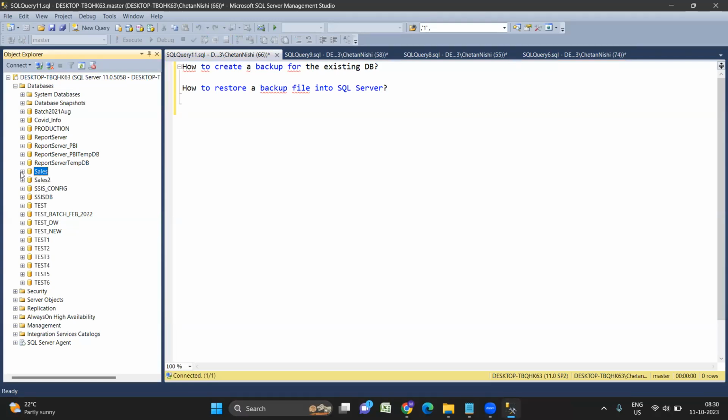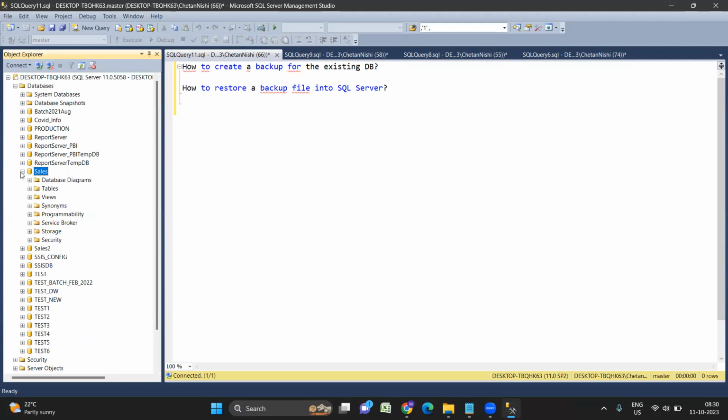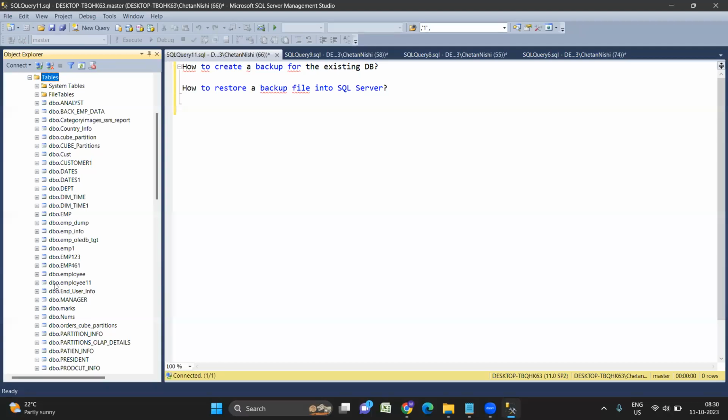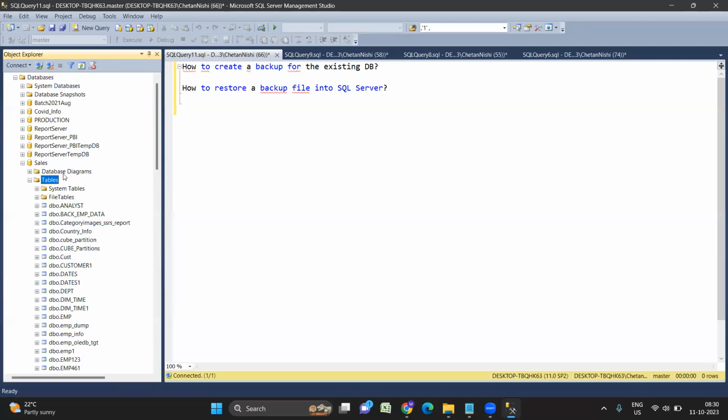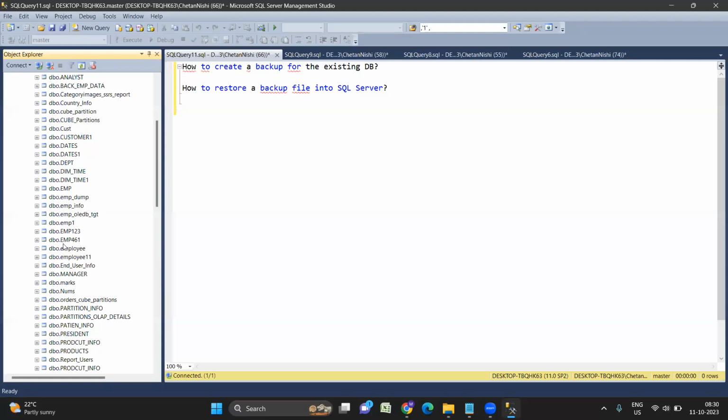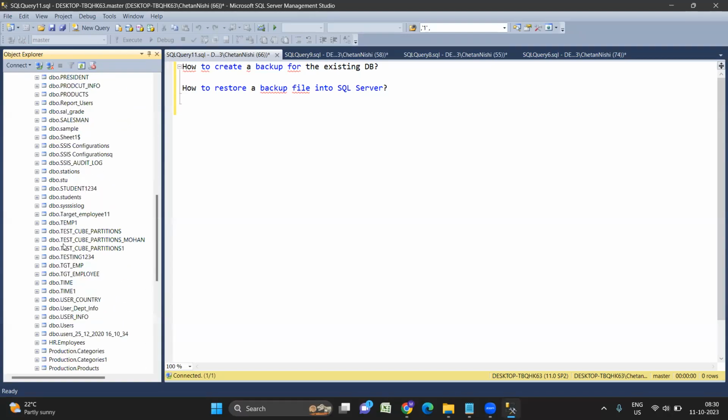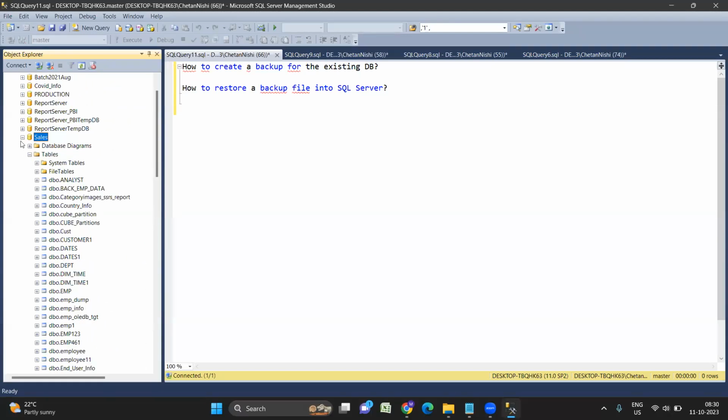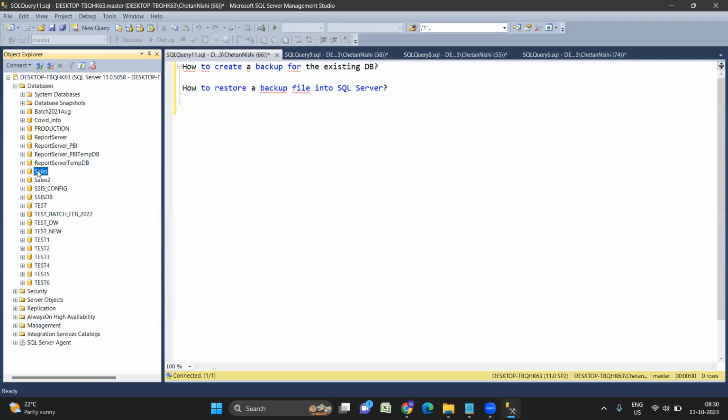So we will check what information is available. We are going to expand tables. There are so many tables in the sales database, correct? So tell me, do you want me to delete this directly, or take the backup first? Better we first create a backup and then you can delete it.